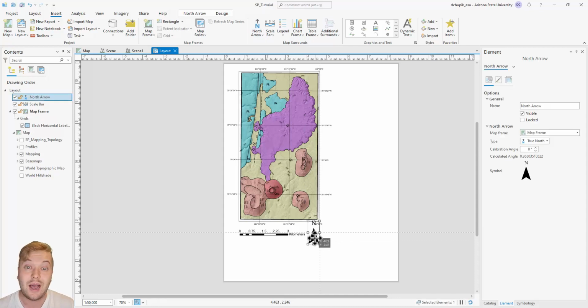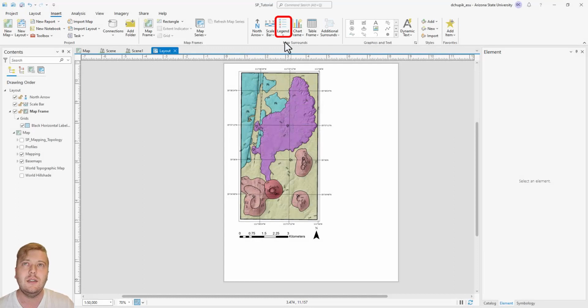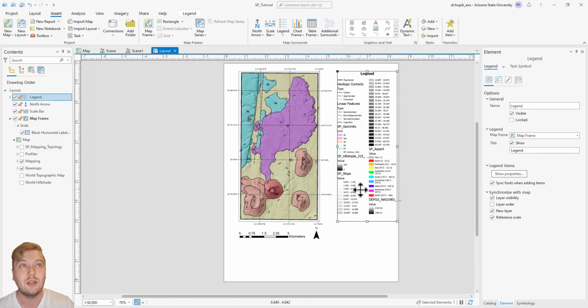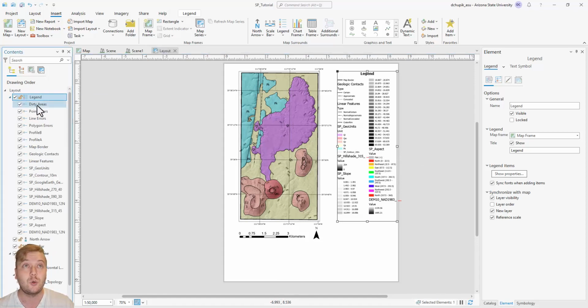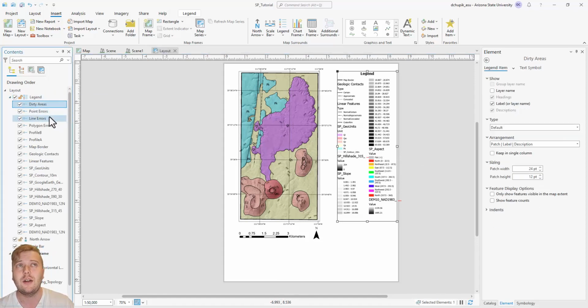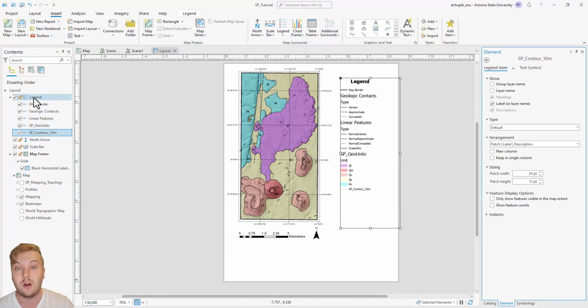Next, let's add a map legend. By default, the legend will show all active datasets and values. Navigate to the legend layer in the contents pane and expand it. Here we can toggle what the legend shows or doesn't show. So here I'm highlighting and removing what I don't want, though you could just as easily toggle the boxes on and off.